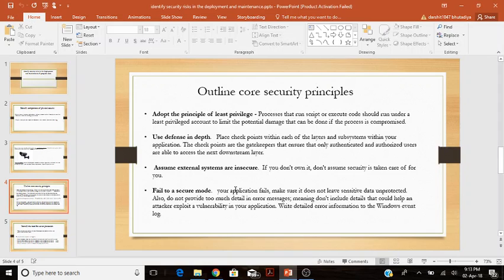Fail to a secure mode. If your application fails, make sure it does not leave sensitive data unprotected. Also, do not provide too much detail in error messages, meaning don't include details that could help an attacker to exploit a vulnerability of your application. So don't provide full error messages so that an attacker can decode and see what's going on and hack into our system, right? Write the detailed error information to the Windows event log.